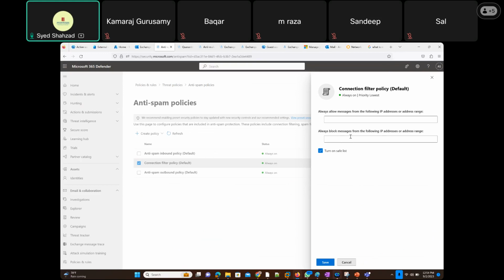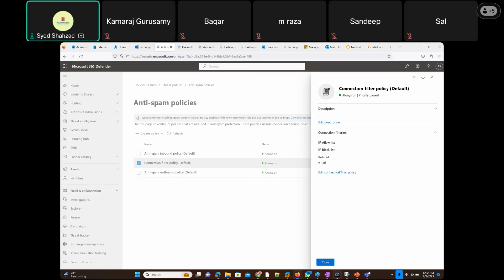So yes, you can put an allow list of IP addresses and a block list of IP addresses as well. So that is connection filter.